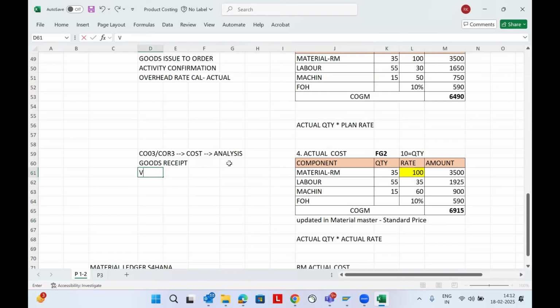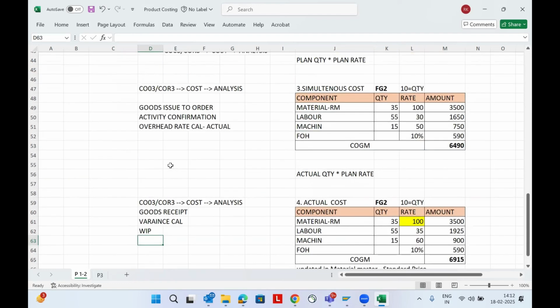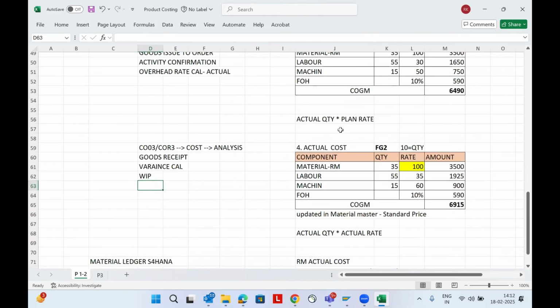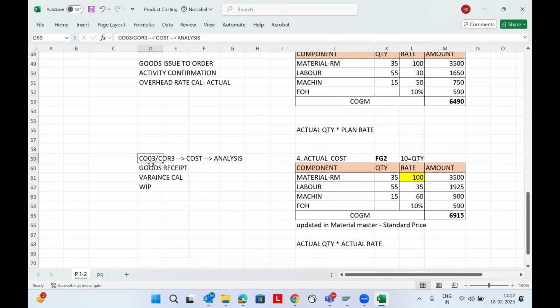And then we do the variance calculation or WIP calculation. At that time the actual will be updated. Until these steps, like until goods receipt, you won't see the actual value, you will only see the plan value. Basically, not the actual value. During the goods receipt, you will see it as target cost. The target cost is used for variance calculation. Leave it for now. So, actual cost.